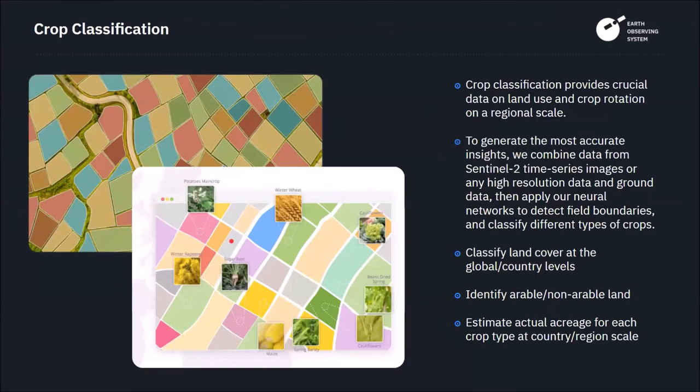So crop classification is about classifying the land on the basis of the size of the field, the boundaries of the field, and the crops growing on those fields. Crop classification is mostly done to offer, let's say, land governance or information on the land use or the crop rotation data on a certain area of land, which could be either on a regional level or a field level or a district level or a particular zone level.